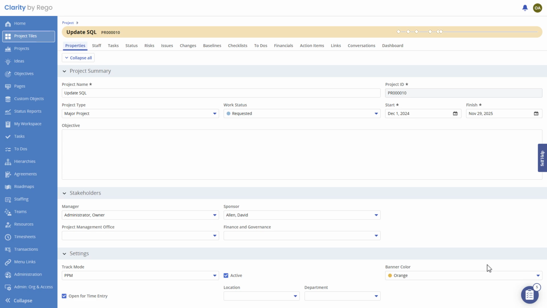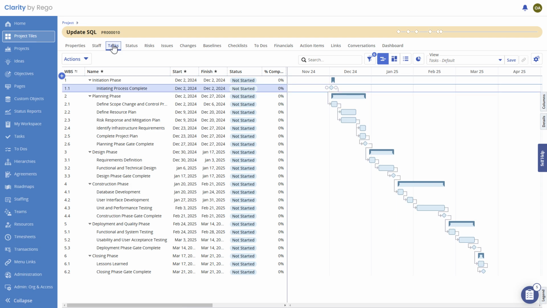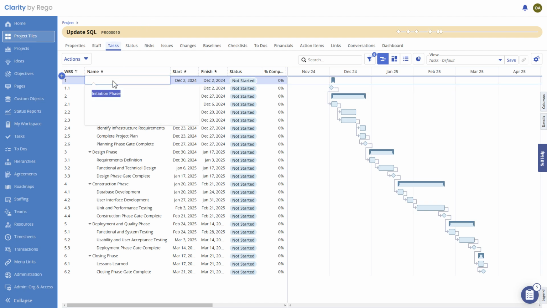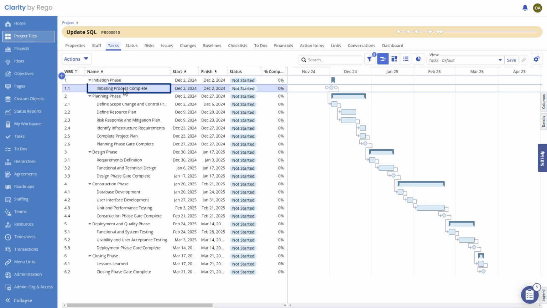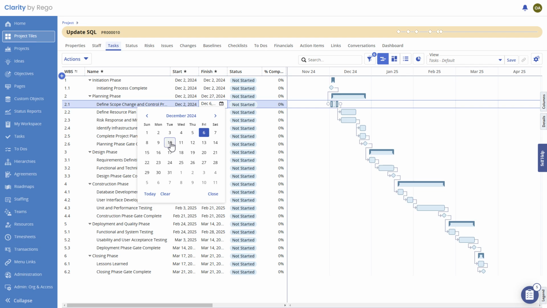Next, up in the top section, we're going to click on tasks. This is where our project schedule lives. And because of the template that we chose, we have all these different tasks that we're able to utilize. Now, these do have parent-child relationships, and you can click on it just to rename the individual tasks to suit what you need. You can also change any of the dates by using the same date feature that we saw earlier.